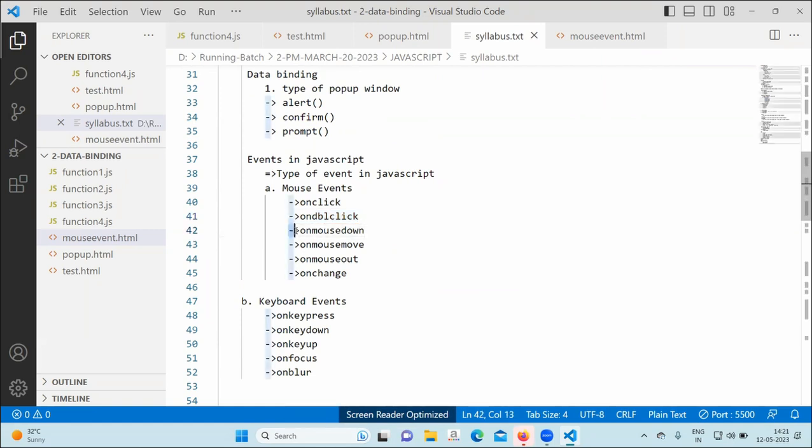Using the mouse, there is an event called on mouse down. Whether you do left click or right click, it will be called on mouse down. Another one is called on mouse move, when you move the mouse here and there. Another one is called on mouse out, when you touch the button and go outside. Another one is called on change. One more we have called on mouse enter. So we are implementing all these 6, 7 together in this file.